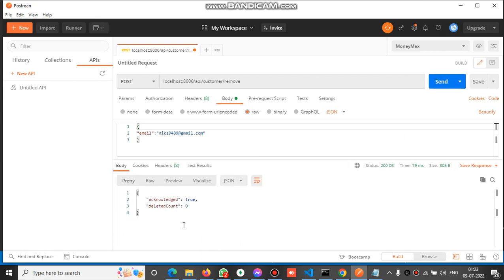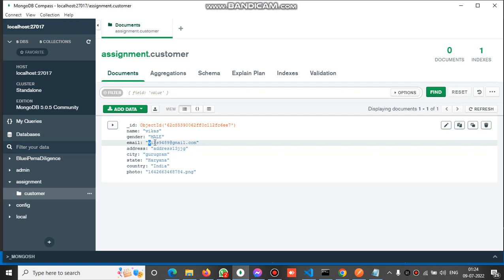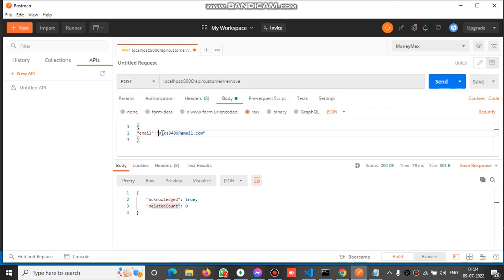So it shows deleted count 0 because we don't have an email ID with nix9489 at gmail.com. You can see we have the email with vix9489 at gmail.com. So let's pass this. Now let's change nix to vix, and then click on send. You can see acknowledged true and deleted count is 1. So we were able to delete one document.